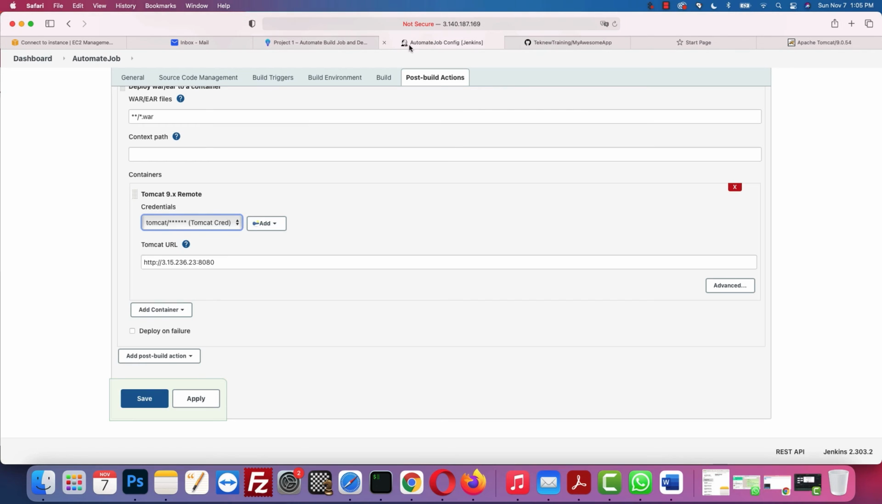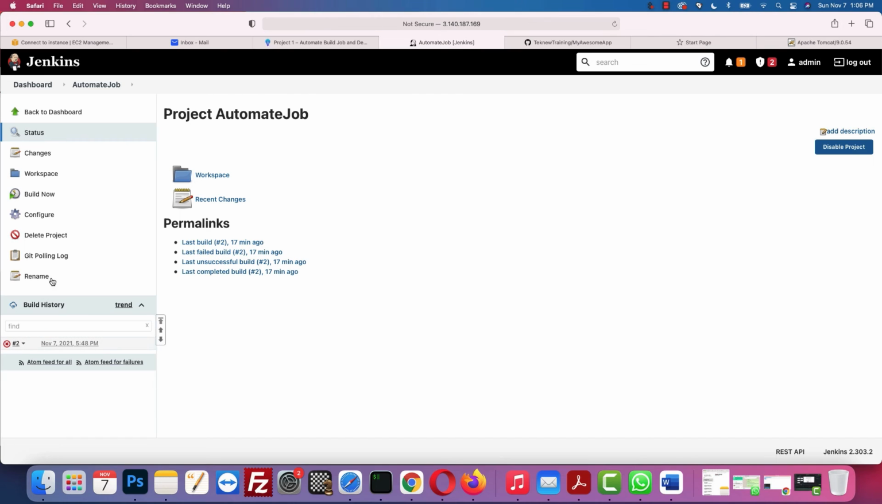All right, so let's go back, and we've added everything. The next thing we need to do is click on apply and save. By the time you save and check, it's going to build automatically, so don't worry about that. Make sure you fix everything you need to fix before you come back right here and click on build. Then if everything is okay, your build should be green and we should be able to see the code on Tomcat.